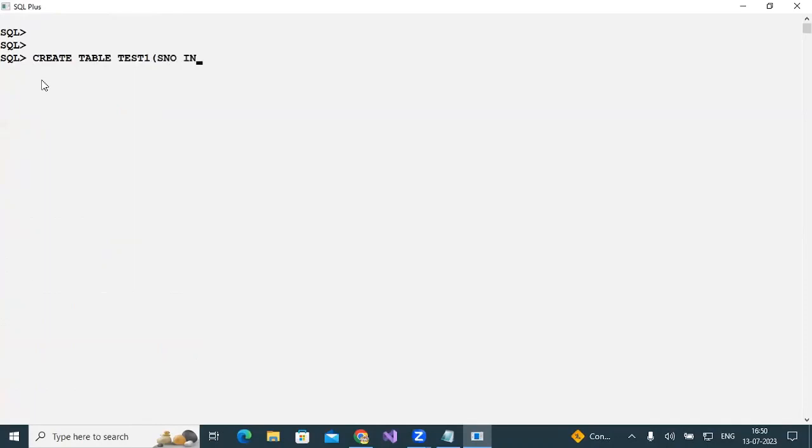So carefully observe. Serial number, the data type I applied is integer. Now on this, which constraint will I apply? Unique. Whenever this constraint is applied on a particular column, what will happen? That column will not allow duplicates. But it allows nulls.